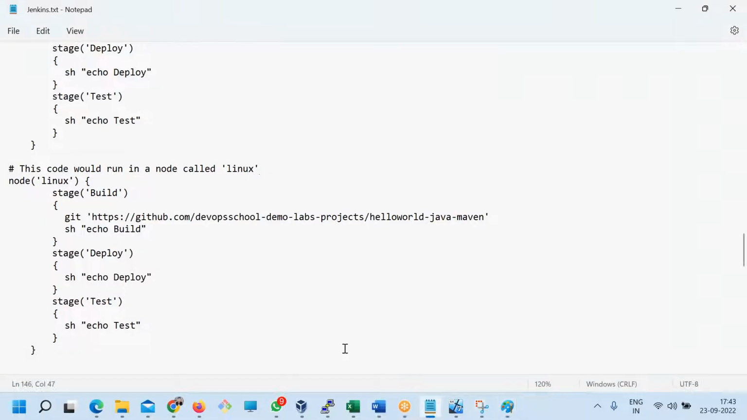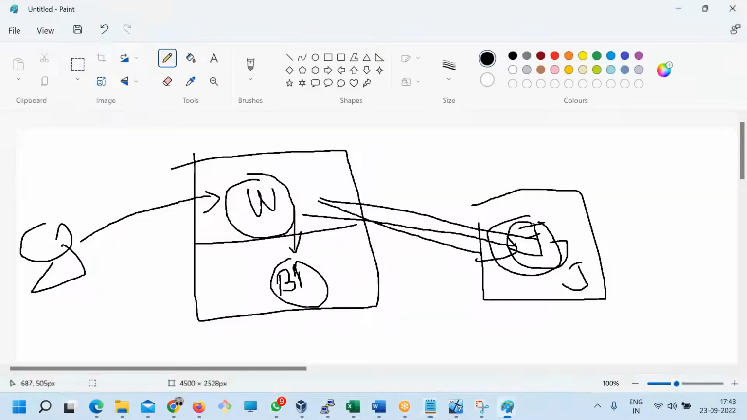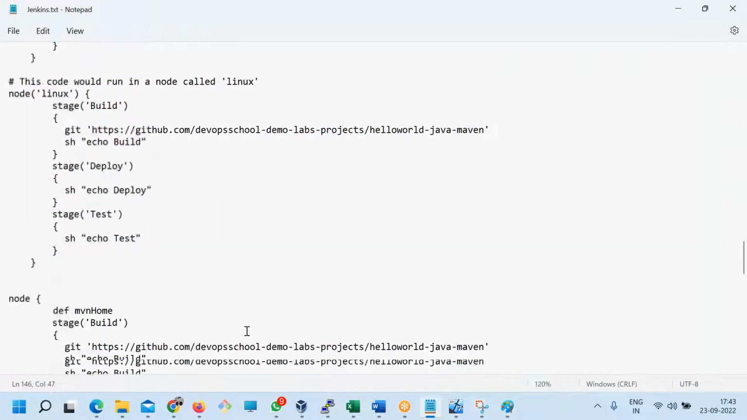So wherever that jar file is, in the agent, Ansible also will be installed there. So we'll be executing the Ansible command here. Ansible will be installed here also. Understood. Okay.